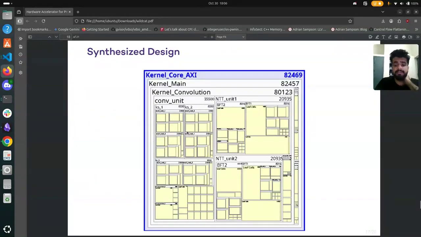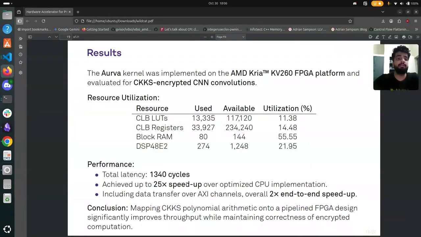So similarly, you can see this here. There are three key switching units: KS1, KS2, KS3, three automorphism units, and four polynomial multiplication units. So this is the overall design of the architecture, as you can see here. Let us take a quick look at the results.